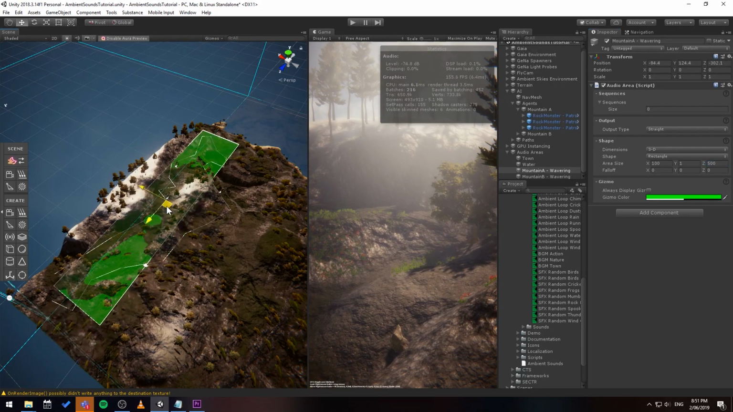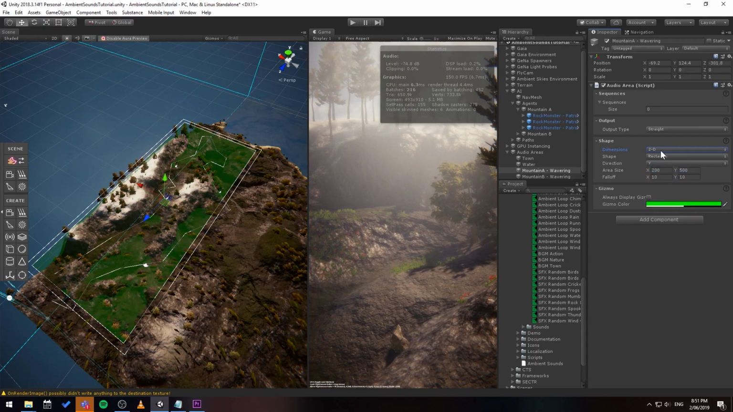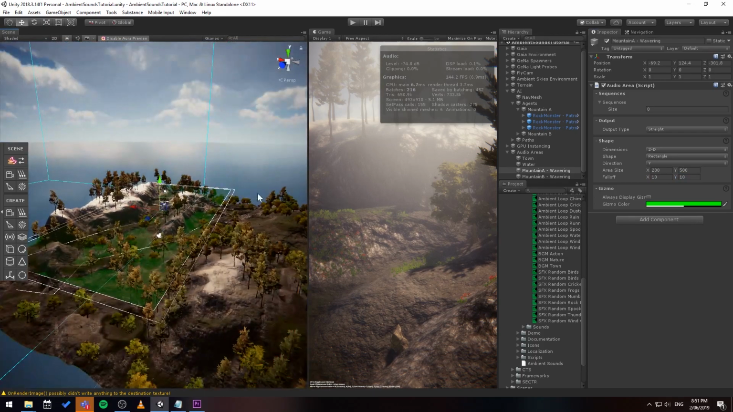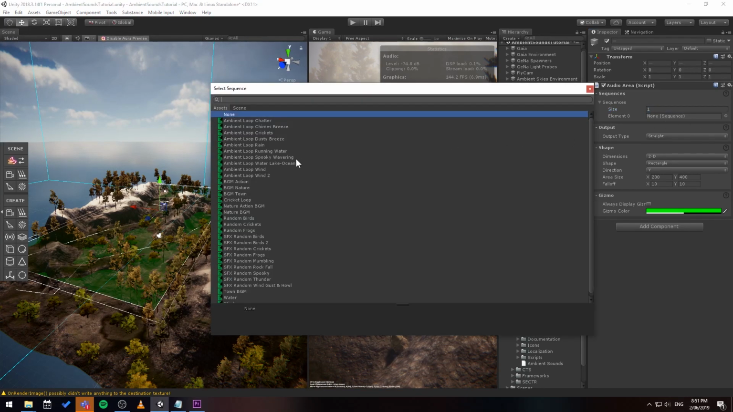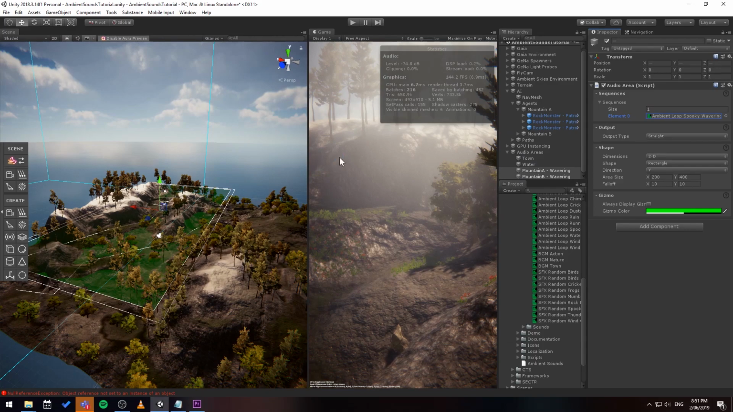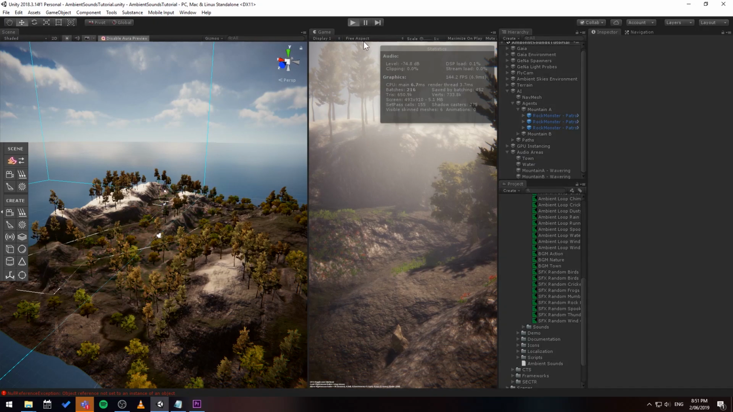Just because I'm going to move it across a little bit. I'll put it there. And then I'm going to set it to be 200 that way. Again, 10 by 10. And set it to 2D. I forgot to set it to 2D. So there we go. We've got 2D, X 200, Y 500, fall off 10 by 10. Now, to set up the actual audio, I'm going to give it the same sequence. So I might select both. The sequence is called Spooky Wavering. So I'll put that in there. And let's give that a test.